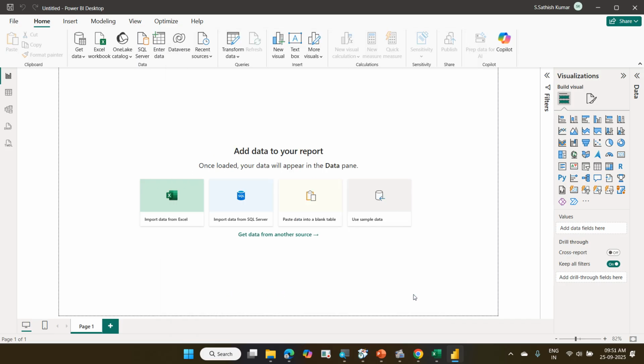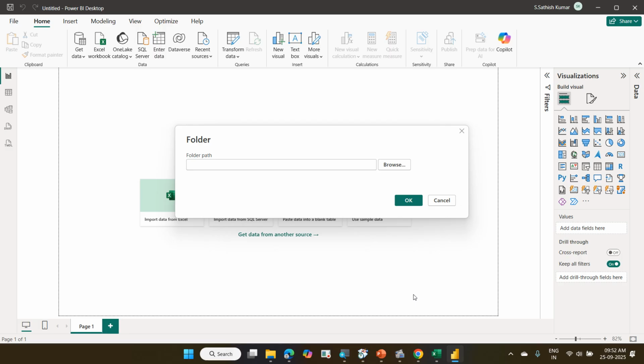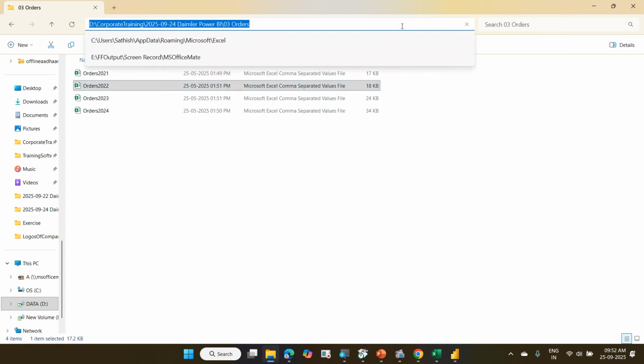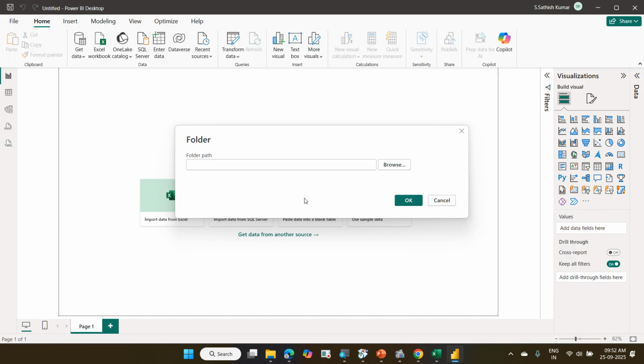It's asking where the folder path is. You know there are 2 methods to get the folder path here. Method number 1: if you are already residing in that path, go to the address bar here, click on the address bar, copy the path and paste it into the Power BI path. This is method 1. If you are already in that path, copy and paste.